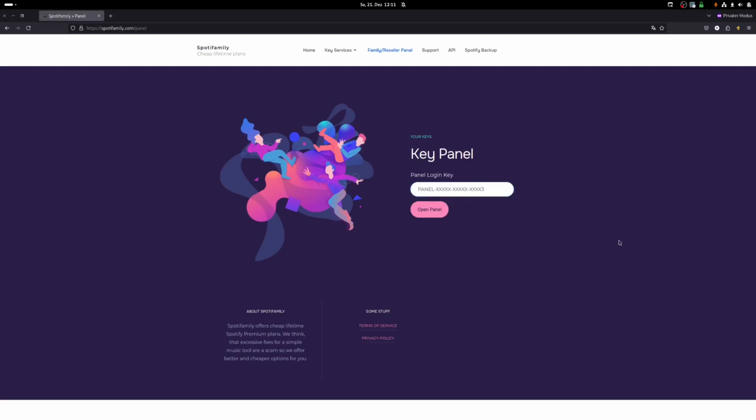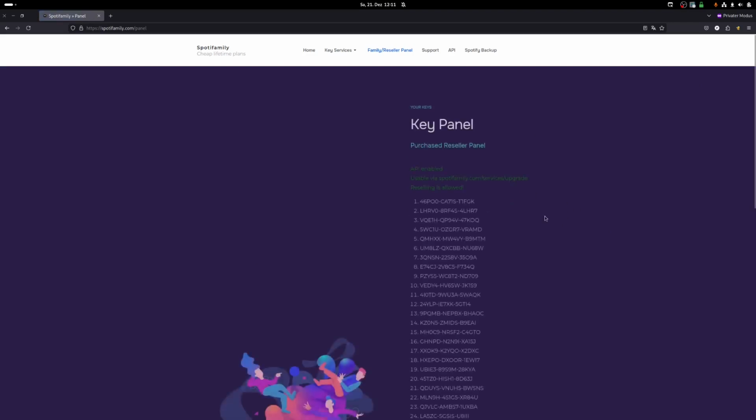I'm going to log into another panel, which includes a lot more keys. It's about 50 keys, and this panel does have spotifamily.com/services/upgrades enabled, so those keys might be used via the website too, obviously. Anyways, let's just assume you can only use those keys via the API.